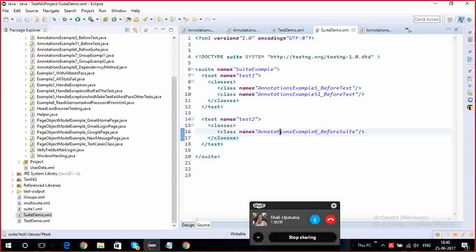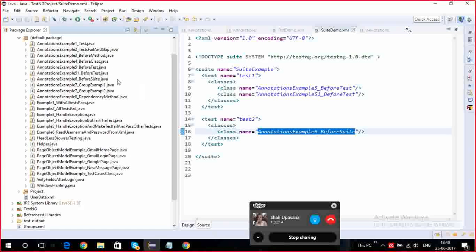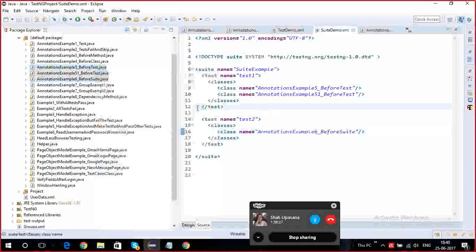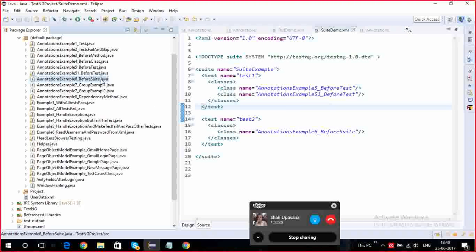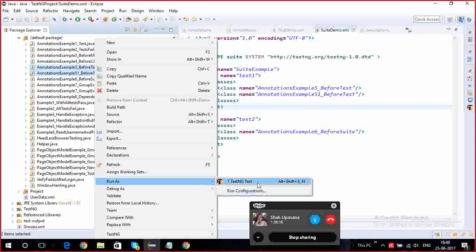Now annotations example 6, 5, 5, 1 and 6. Let me run these three by selecting this. Run as, maybe it is not allowing now. Okay, if it is of different one, maybe it may not allow. Okay, but one test only we can run, it seems. Okay, run as TestNG it is allowing.